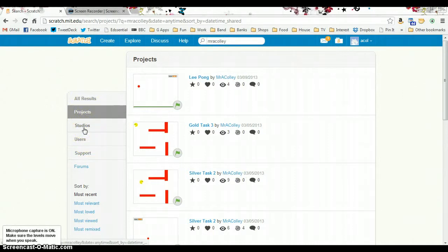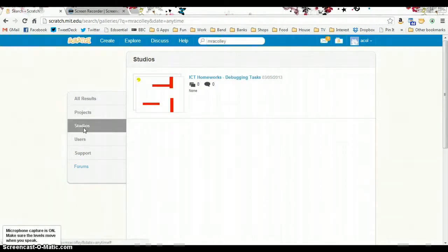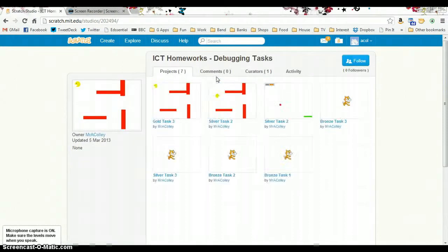So click Studios, and you will find the ICT Homeworks. There we go. Click on that, and you'll see that the projects are in there. Three bronze, three silver, and a gold at the moment, because I haven't got around to making quite as many fiendish gold ones yet. So decide which task you want to have a look at.